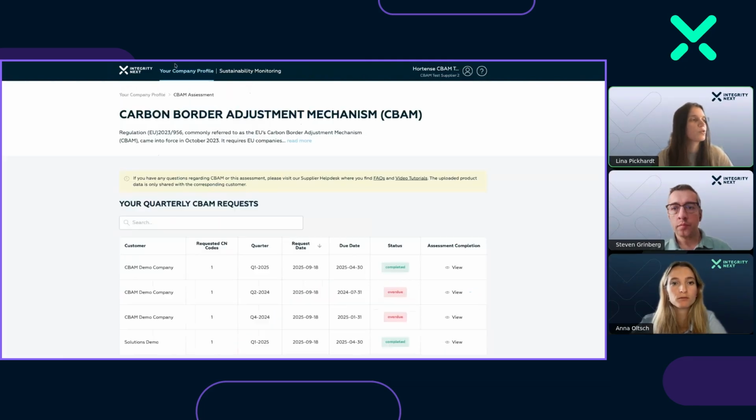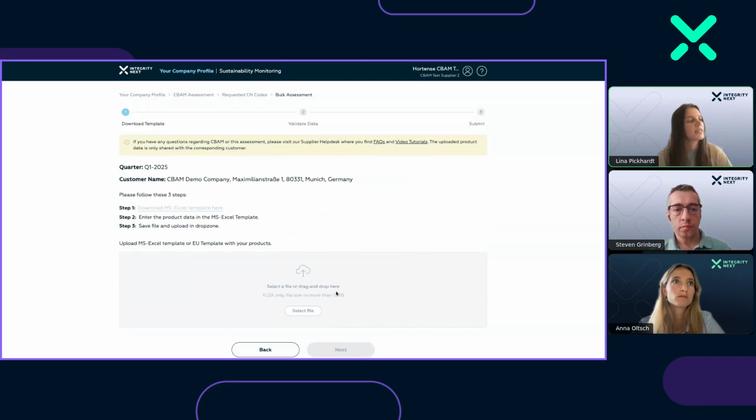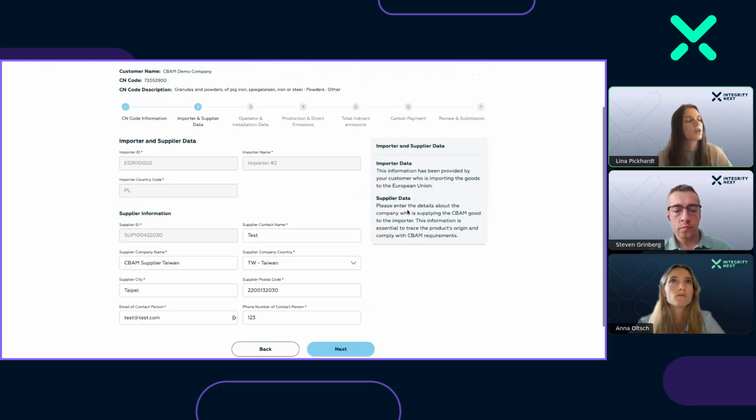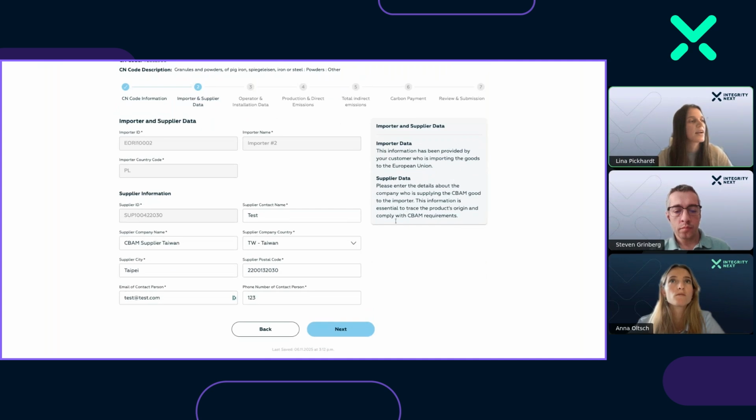Another feature that I want to show you, which we recently added, is the step-by-step assessment. We really want to support also our suppliers because CBAM is very complex. We have either a bulk upload, which I can show you here. The supplier can download a template and upload it right away into our system if they have a lot of CN codes and articles to report. But if they, for example, only have one CN code, like in this example, or only a few CN codes, they can go through this step by step with guidance.